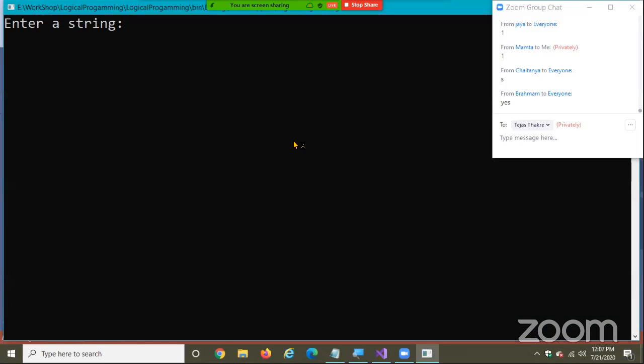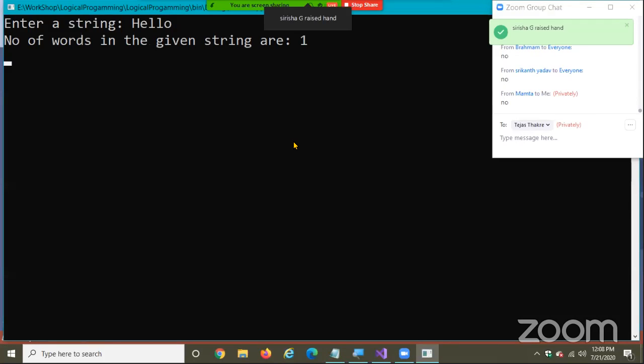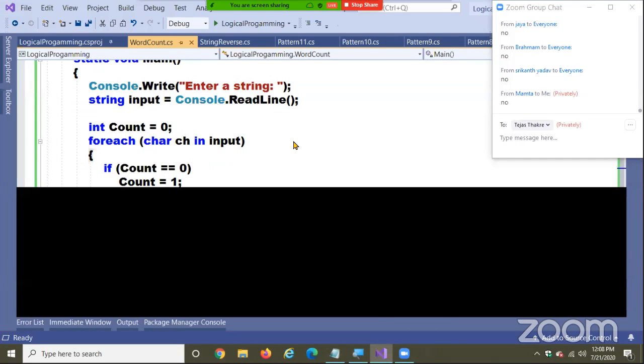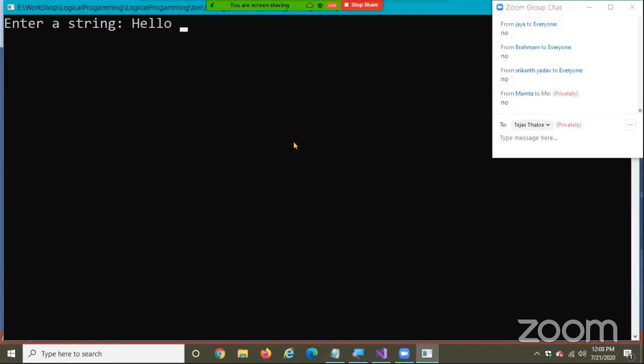See there. First, I'm not giving any value. So what is it telling you? Number of words in the given string are 0. Okay, now run again. Hello. Does it have any space? Number of words in the given string are 1. Are you clear?